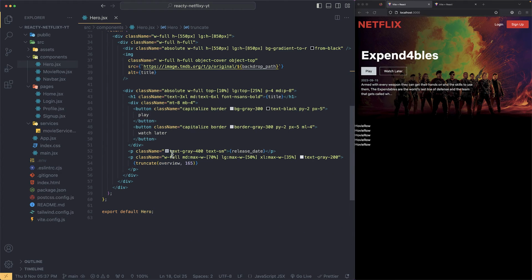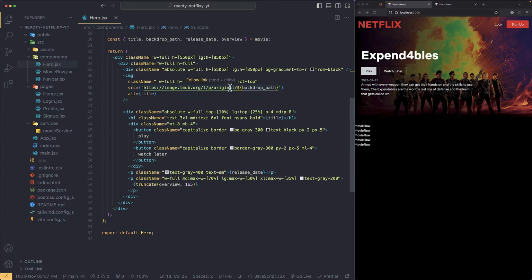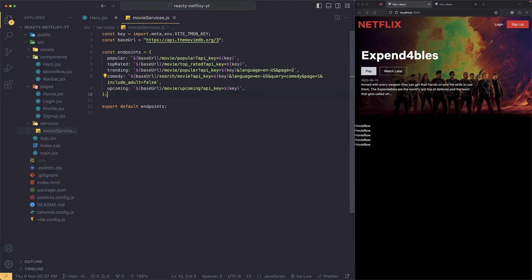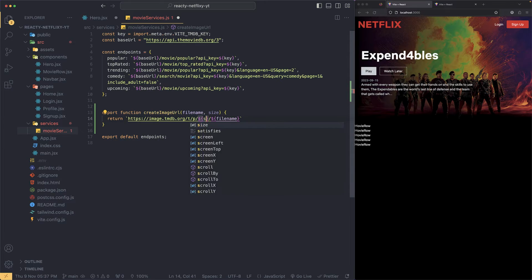What I want you to do is, because we will be using this link often, I'll just copy this, cut it, and we will go to movie services and go down. What I want you to do is create a new function. So create image URL, with file name, and this is going to be size. Just say return and paste this here, inside backticks. Now instead of backdrop path, this is just going to be file name, and original, change it to size, right?